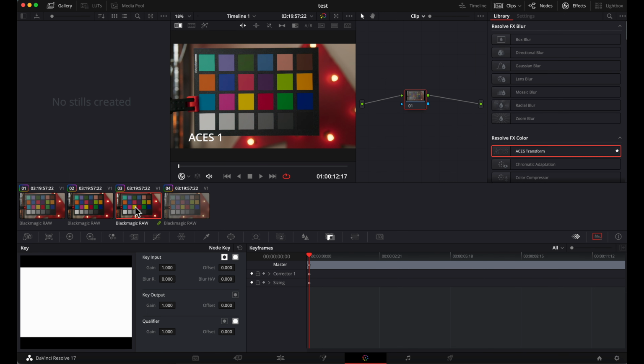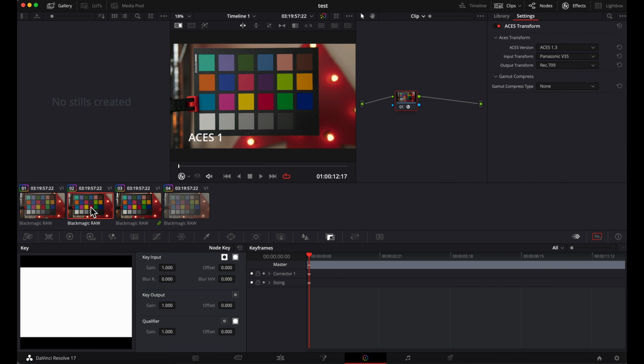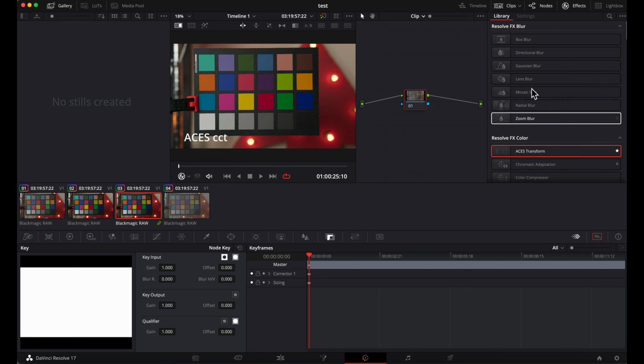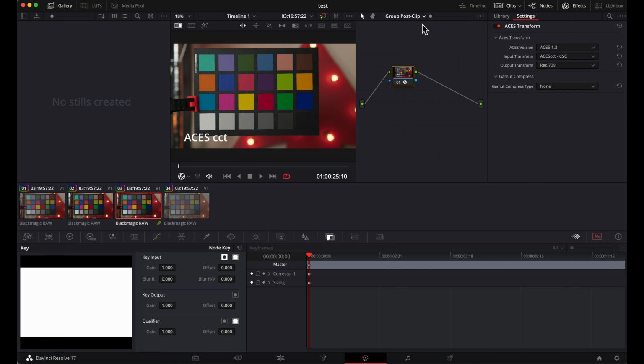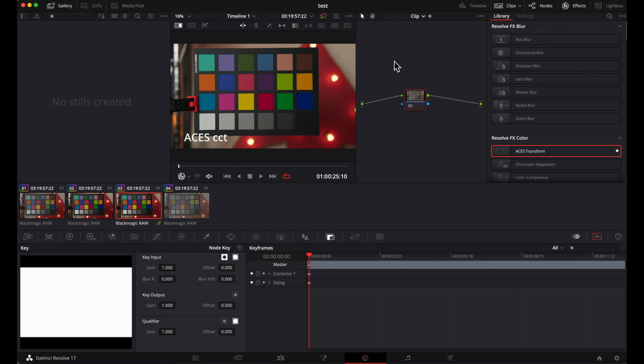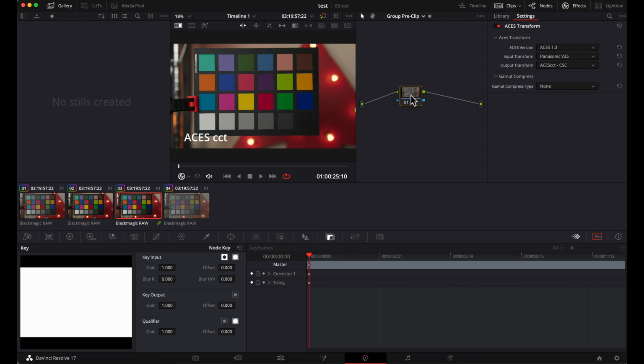Now if you look at the two 709s and Aces, they look the same. But now in this clip, you're able to color correct and adjust between the correction. And if you need to adjust an entire group, you can do that here.